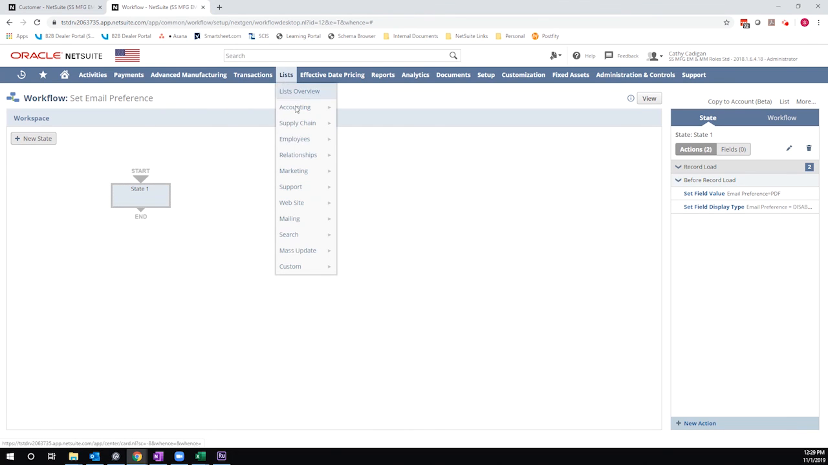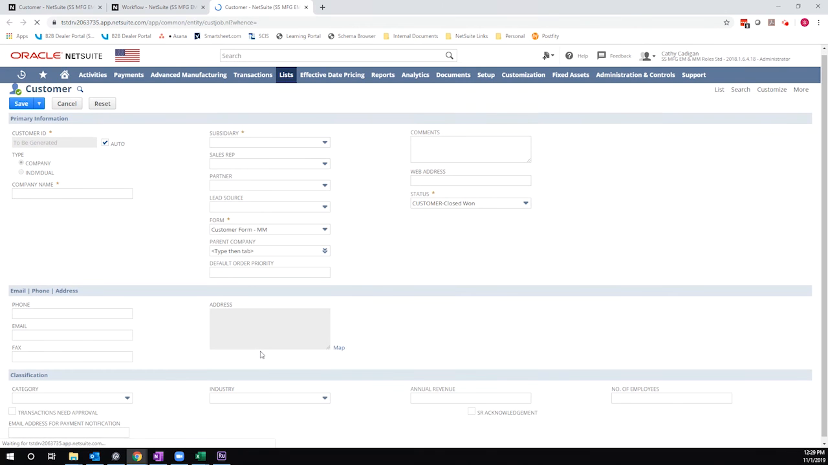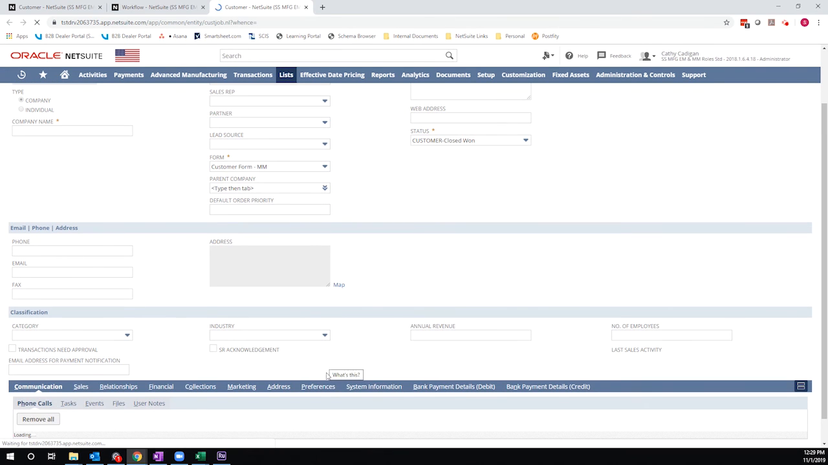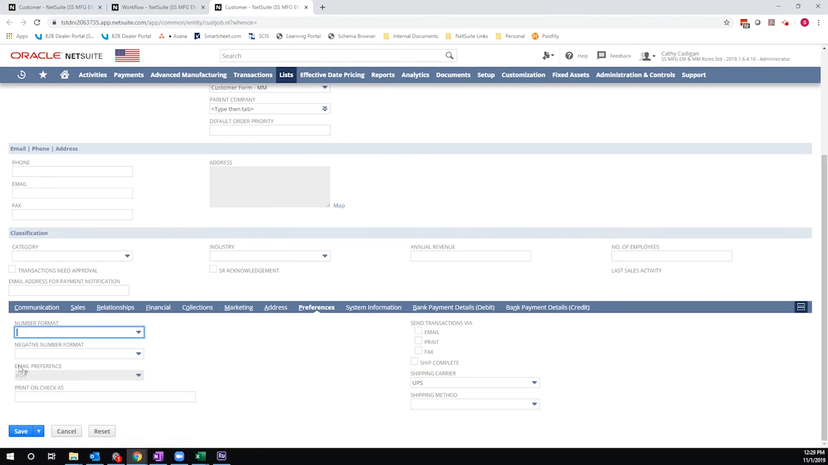Now I'm going to come over and test it by creating a new customer record. And as you'll see when this loads, and I navigate over to my preferences subtab, my default is PDF and I cannot change it. So the same logic can be applied elsewhere, as I mentioned earlier. And as you saw, it was very quick and easy to set up.